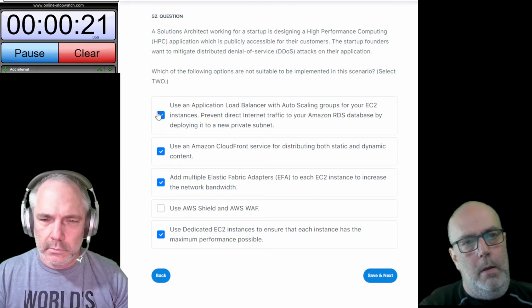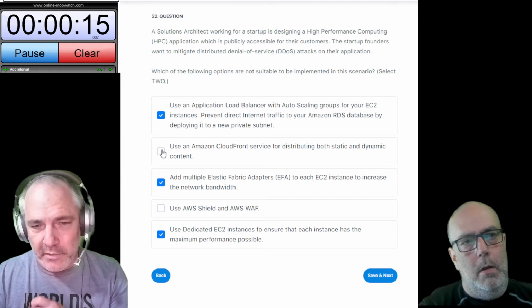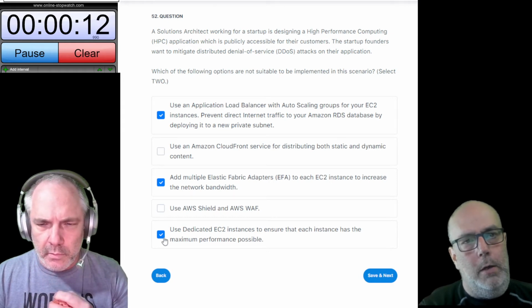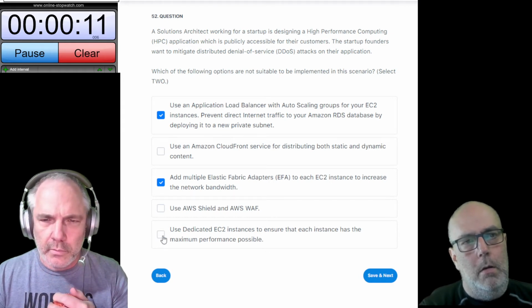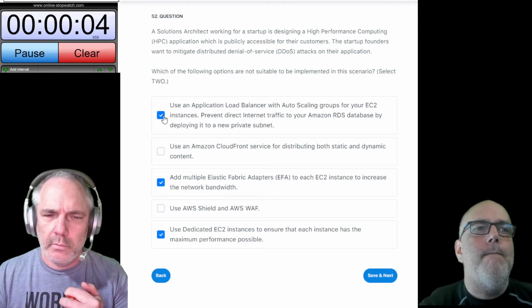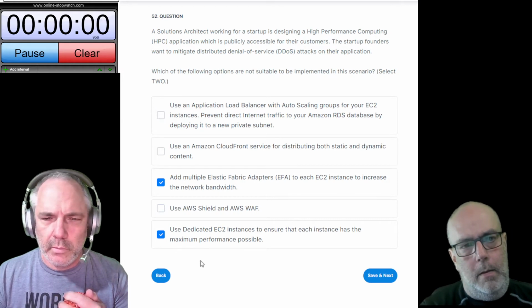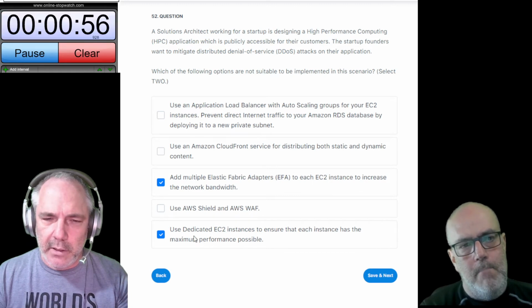Using CloudFront is also suitable, that's fair. And also using the application load balancer to prevent direct internet traffic to RDS. Also, I think that makes sense. Adding an Elastic Fabric Adapter to each instance to increase the network bandwidth.